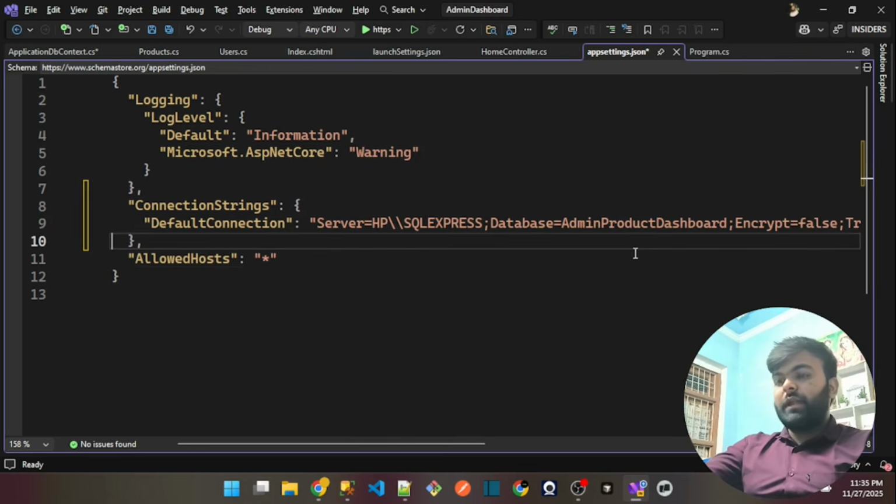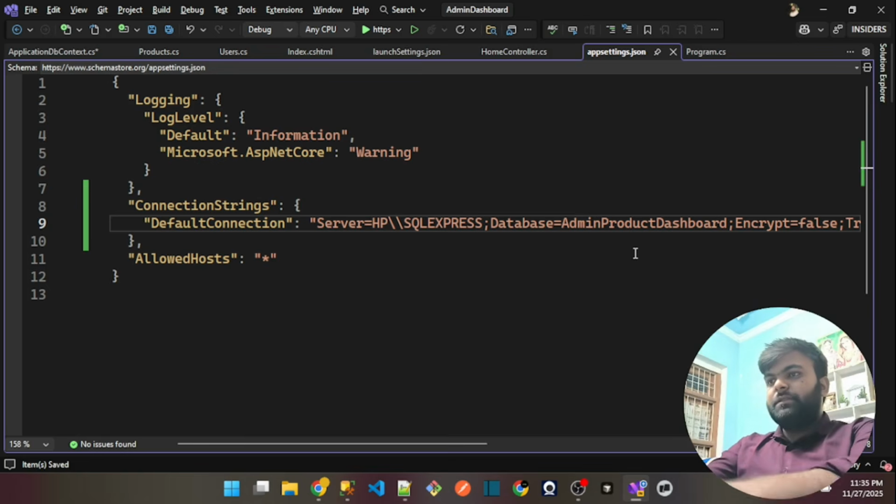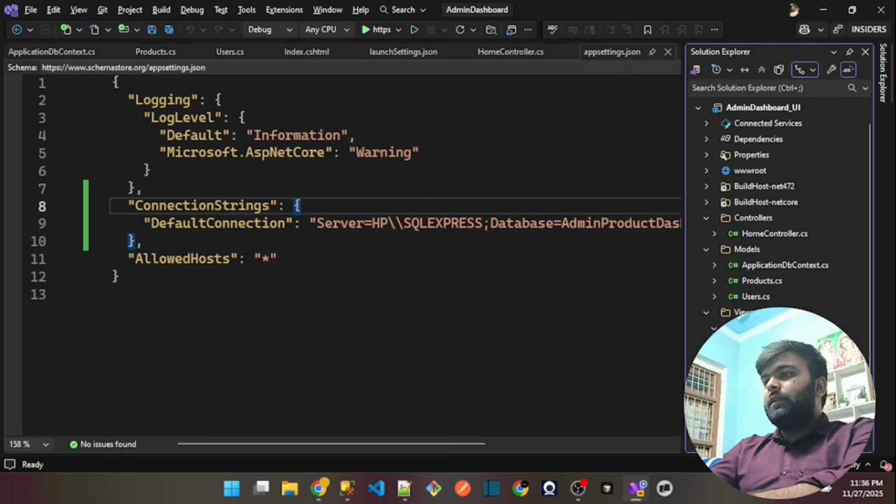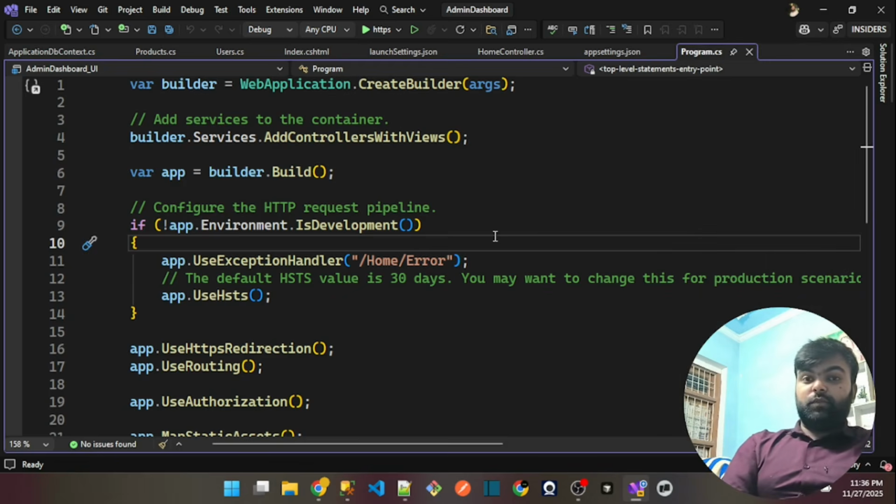Now, after that, what do we have to do here? We have created the connection string in the application JSON. Now it's time to use the programs here, so we will work with the program file.